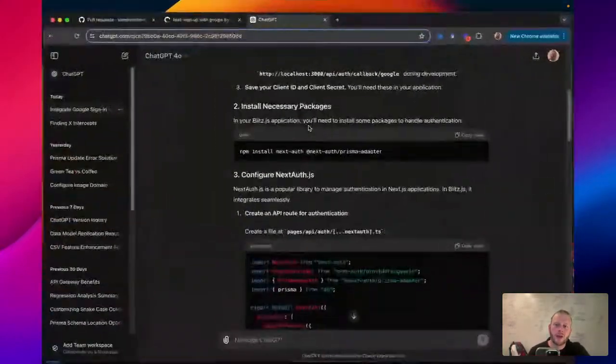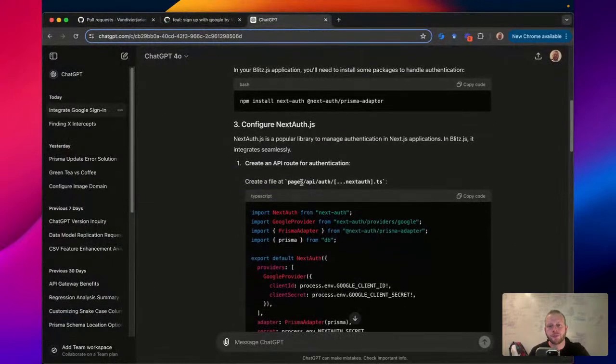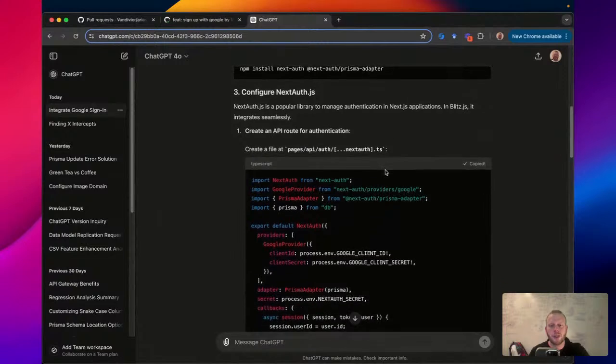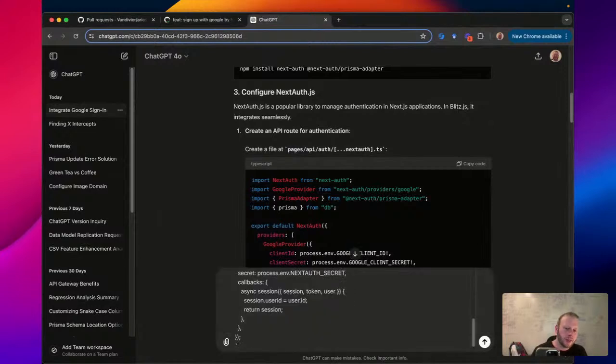So we've installed it. We've got this pull request up, and now we're going to go down here. Create an API route for authentication. Cool. Pages API auth. I don't want to use Pages. Can I place? Whoa, sorry.